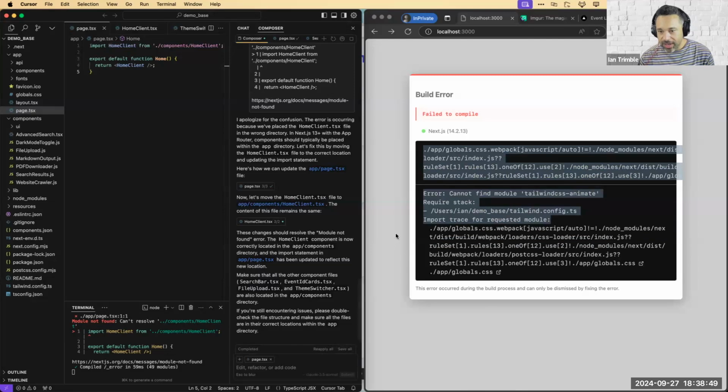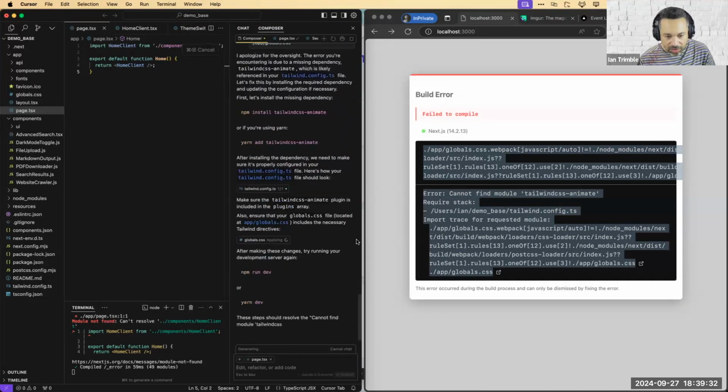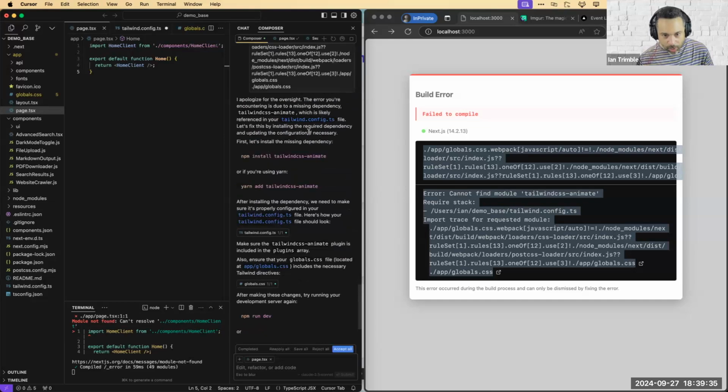All right, so here, as you're starting to see, your web page is not going to render unless you have your other backend parts ready to go or installed. So again, I can say, please fix this. So it looks like we have a problem with our CSS animation. Looks like something is missing. So please fix this and install any dependencies needed. So it's saying, all right, here's what you need to do. You need to install this Tailwind animation feature.